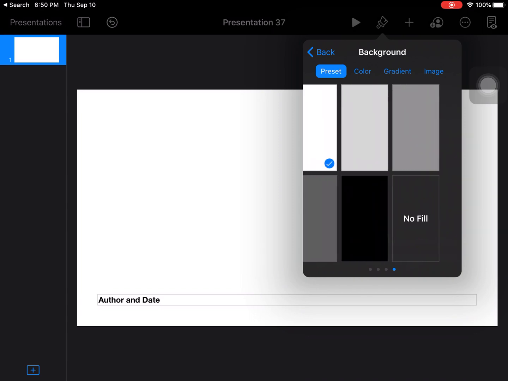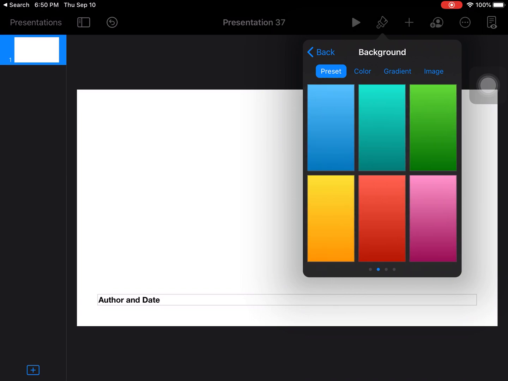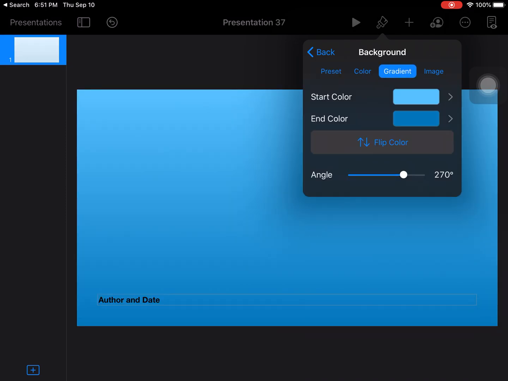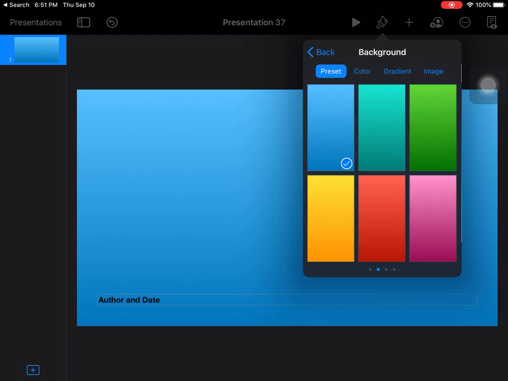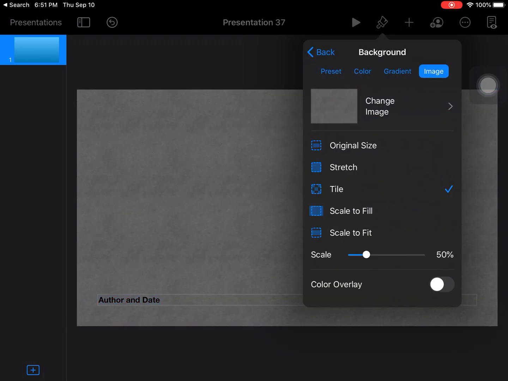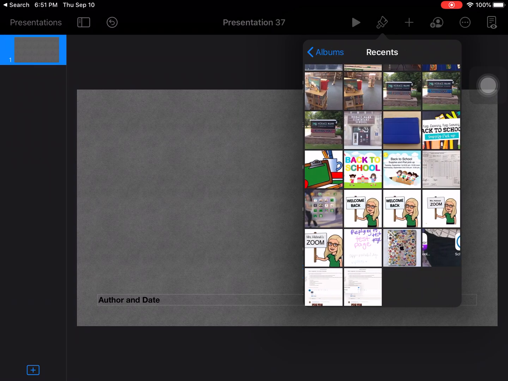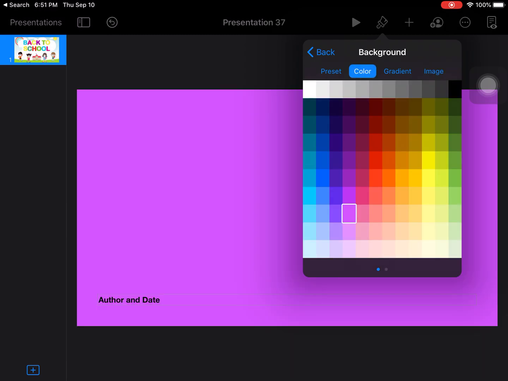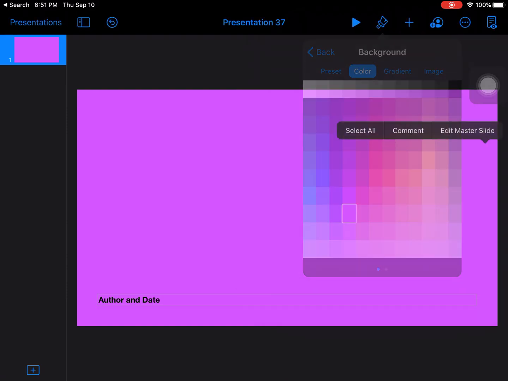I can do these preset ones. Lots of different presets. I can go ahead and choose my own color. Sometimes it's fun if you have a start color and end color, to do some different gradients. And then Image is if you want to go to your camera roll and pick something, like, yay, back to school. I'm just going to do a very basic color. I like purple, so I'm going to use that.